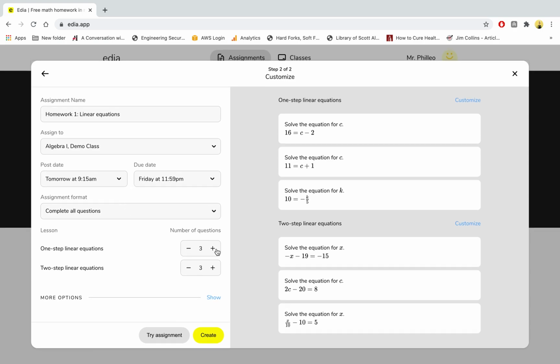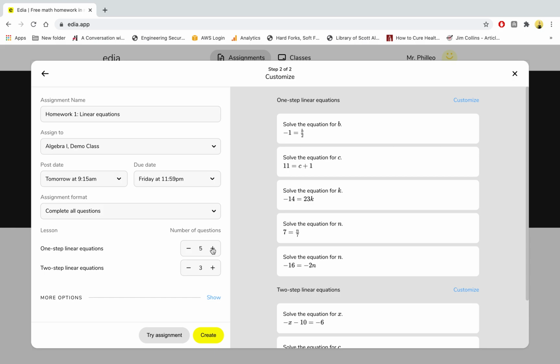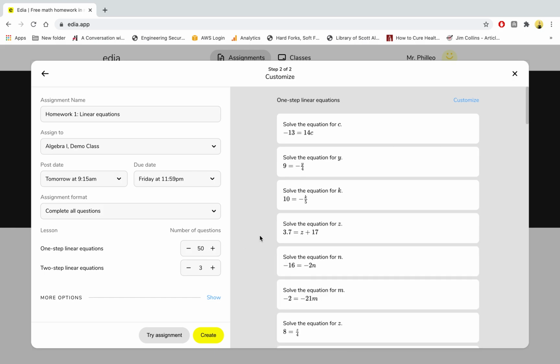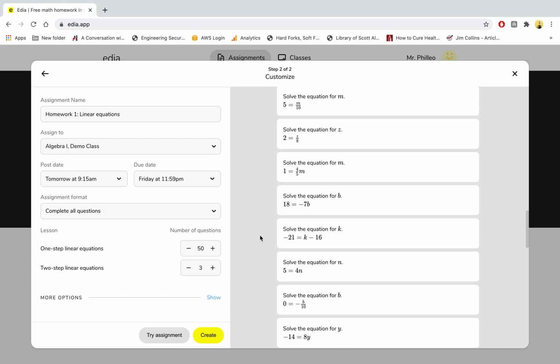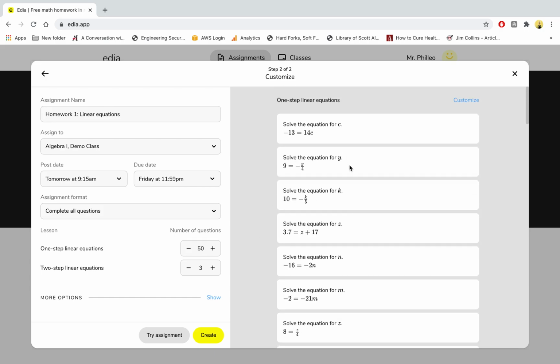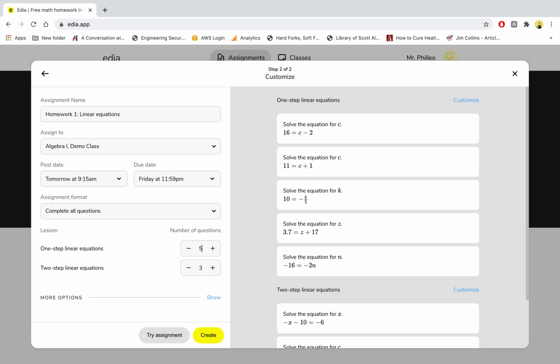And then this is pretty cool. I'll get to assignment format in a minute. You can also customize the number of questions that you want, up to 50. 50 is probably too many, but just to show you, we're immediately generating 50 unique questions for every single student. There's basically an infinite amount of practice that you can have, but let's lower it back to 5, a more reasonable number.